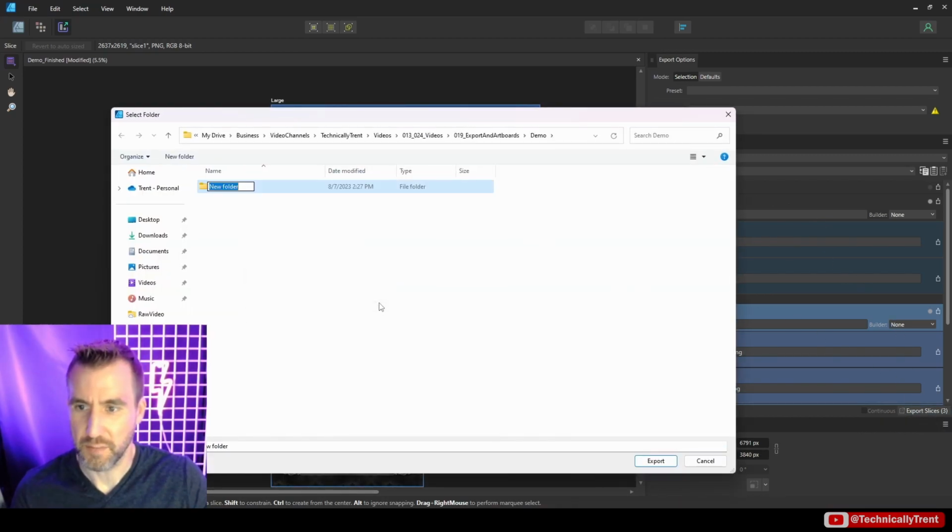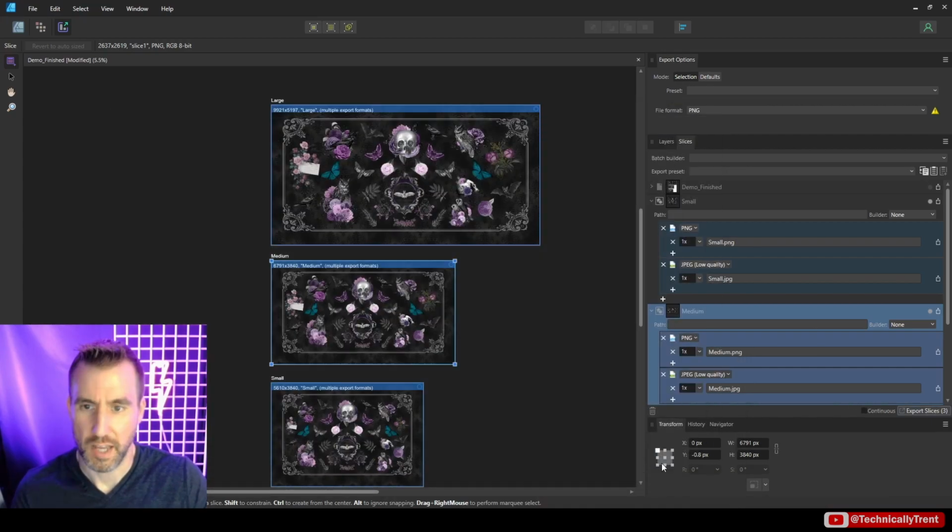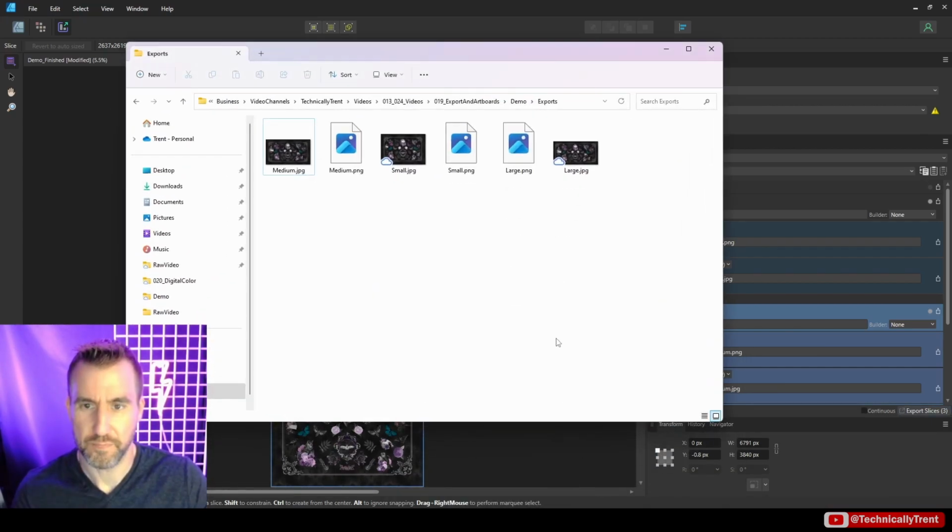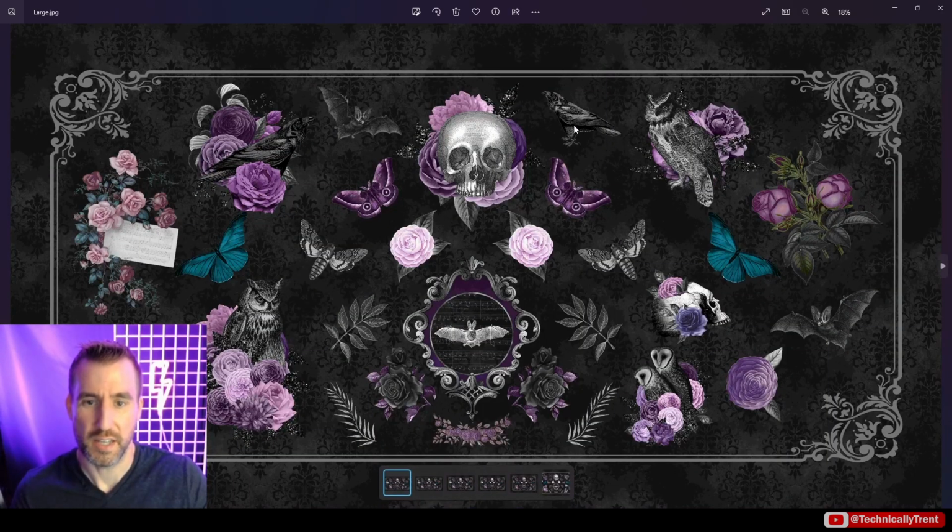I'll give it a new folder name, exports. Now if I open up that folder, we can see my exported files. So we have our three JPEGs here, and we have the three PNGs. And I'll just open it just so you can see it. And that's what it looks like.